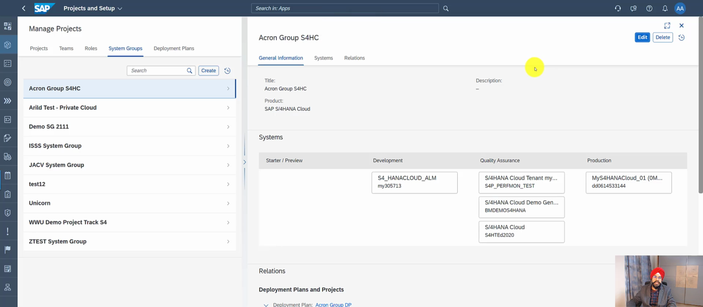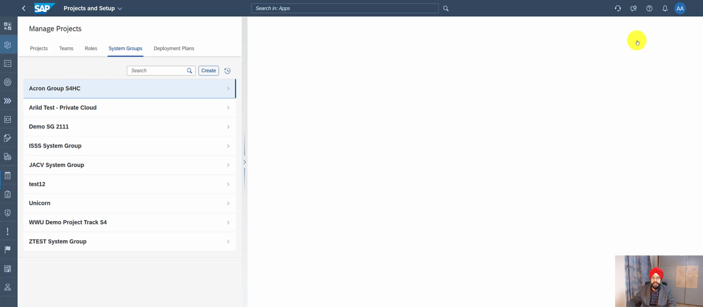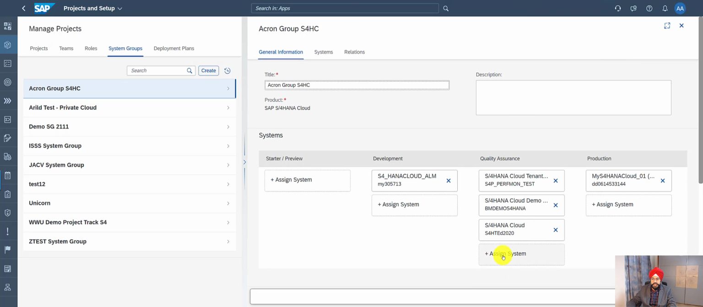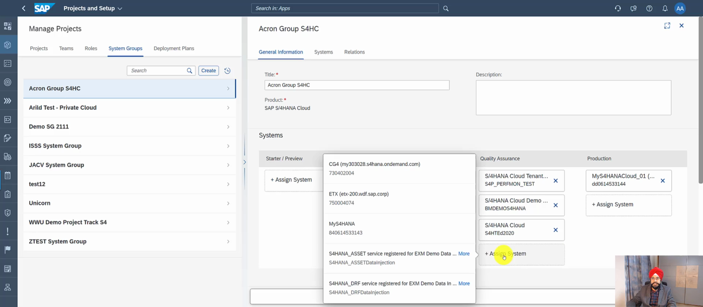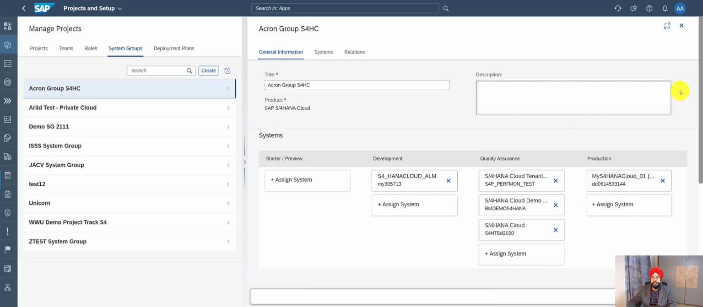Okay, so I'm back in my system group screen, and let me go to the edit mode, and let's see what I can assign to a quality system. And you can see this is the same list which was available in the other UI. Okay, you can also give a human readable description, and as I mentioned, for the same product line you can create multiple system groups and use them as your use cases need.